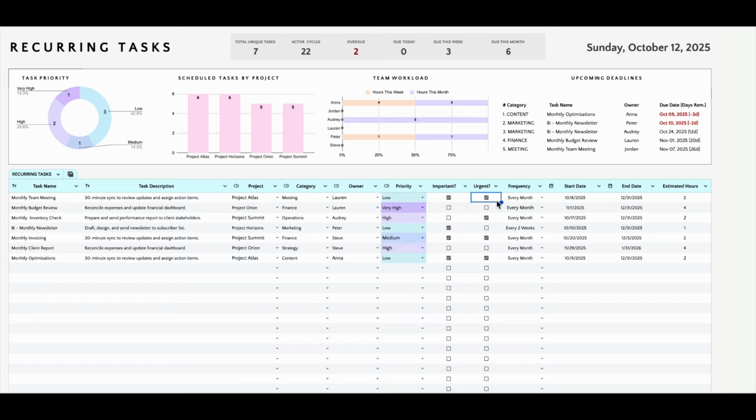For the frequency, select how often the task repeats, like every week, every 2 weeks, every month, every quarter, every 6 months, or every year. Enter the start date when the first cycle begins and an end date for the final date when recurrence stops. Finally, enter an estimated time expected to complete the task.